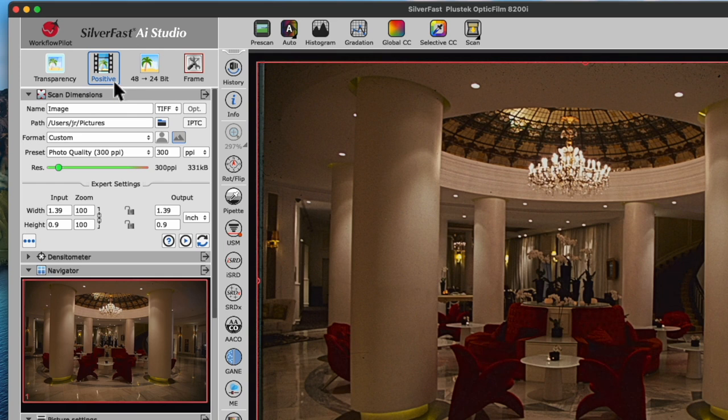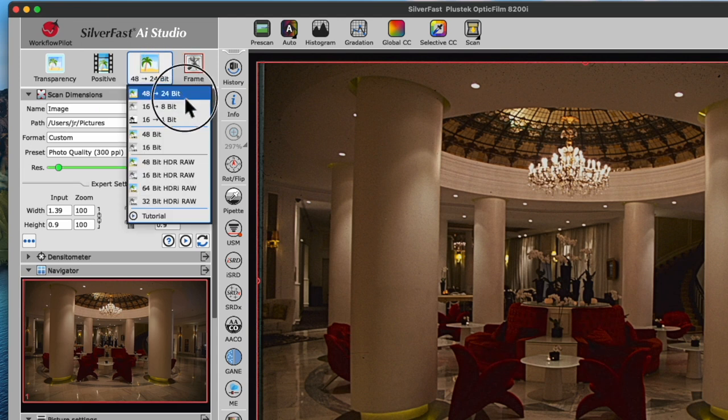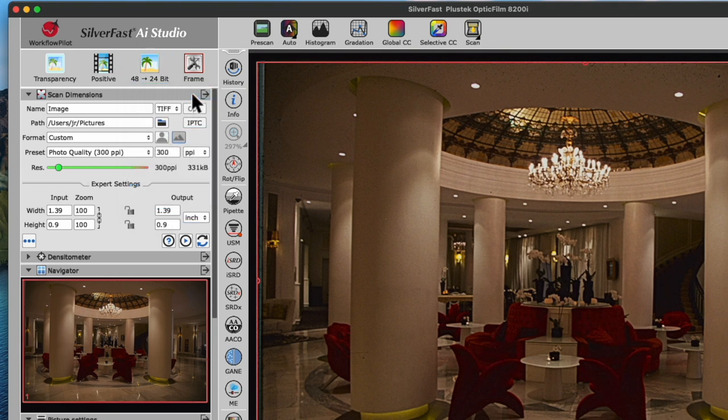For the color depth, we will leave it at 48 to 24 bit, assuming we will use the final scan directly. If we were to edit our final scan in a third-party software, we could choose 48 bit here, but we'll leave it at 48 to 24 bit for the purpose of this tutorial. Again, this is not supposed to be an in-depth tutorial. You will find plenty of those on our channel. Rather, our goal is to create a brilliant image only by applying the most useful settings in SilverFast.